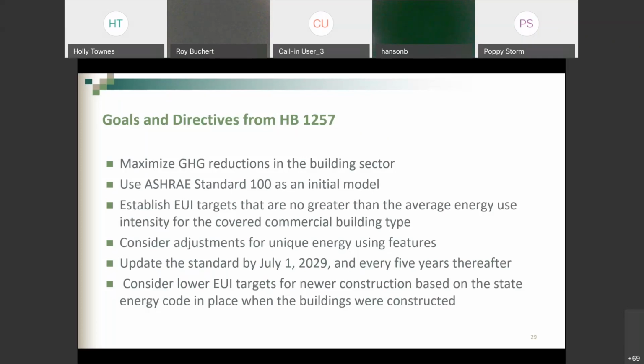So there is a continuum for the building performance standard, the BPS cycle of every 5 years. Those subsequent cycles aren't within the scope of this particular target setting, but it's something to consider when we're thinking about what these initial targets should be in relation to subsequent targets. And then the final consideration is that we may establish lower EUI targets for newer construction based specifically on the state energy code that was in place when the buildings were constructed.